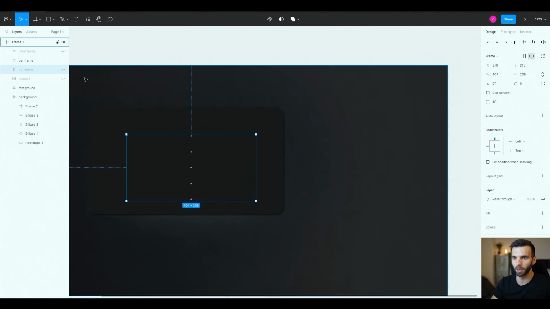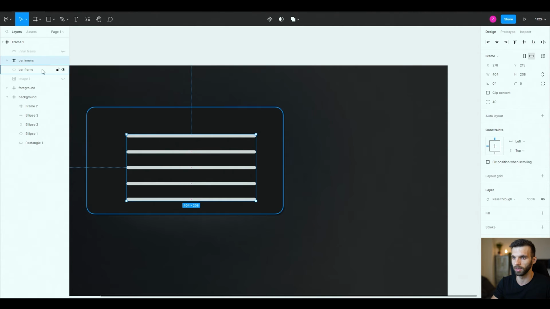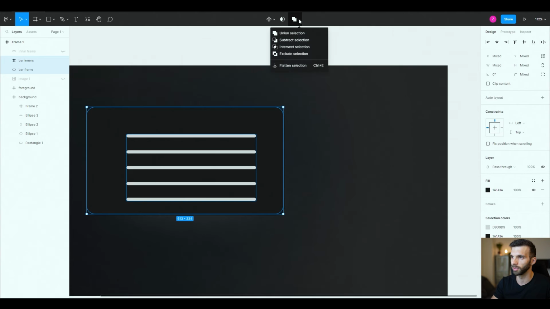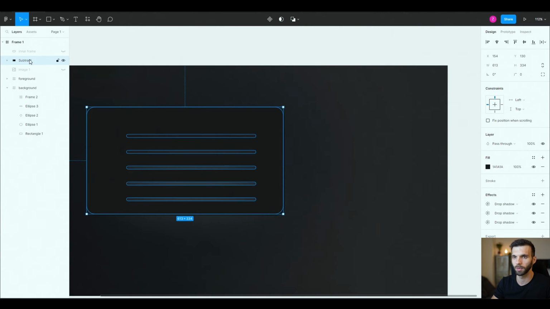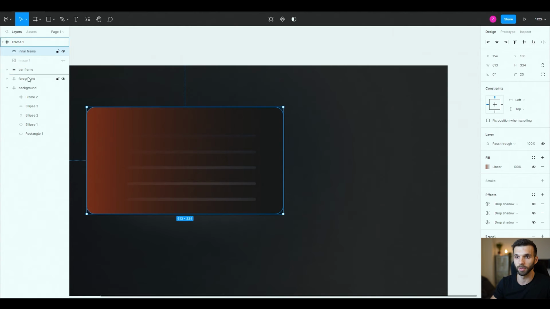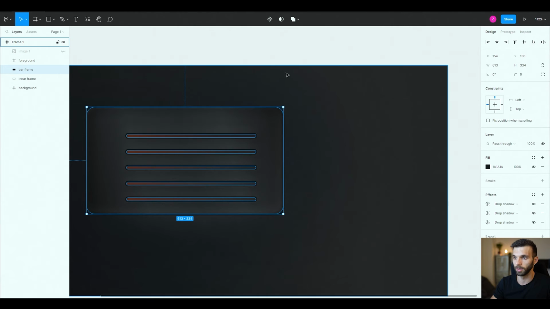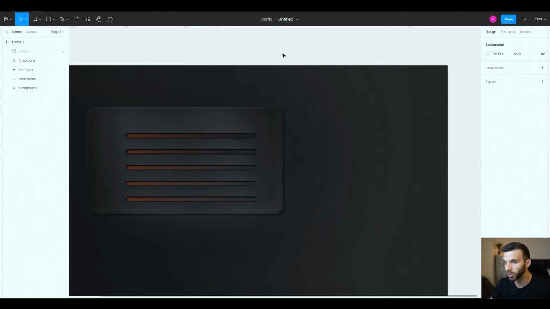I need the bar inners again. These are going to give the negative form for the bar frame. I'm going to subtract them. So bar frame again. Okay, and this is the inner frame. Put them in order. It's gonna look like this. Looks pretty cool. And what I want here are these KPI slots on the end.